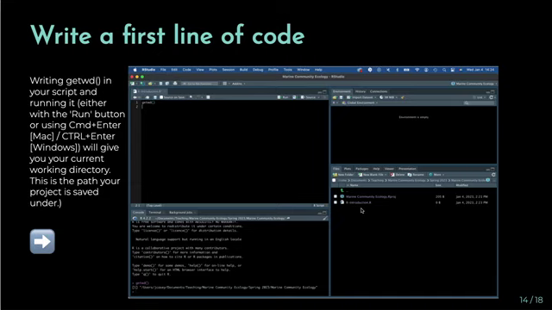Now, with that script, you can write a first line of code, and we're going to keep it very simple here. We're going to write getwd, which stands for get your working directory, and then an opened and closed parenthesis. And once you've written that line of code, you can hit run right here, which will basically transfer this line of code from up here to down there into the actual R console.